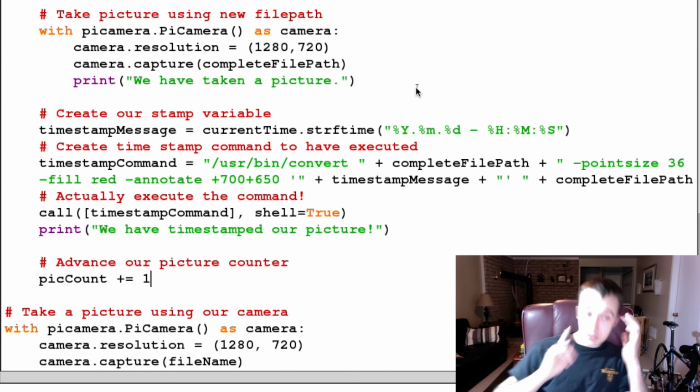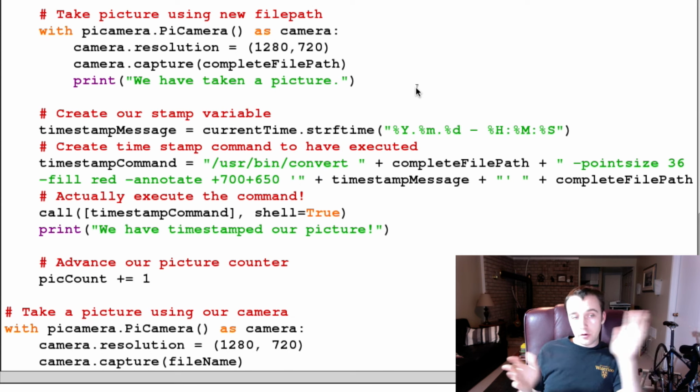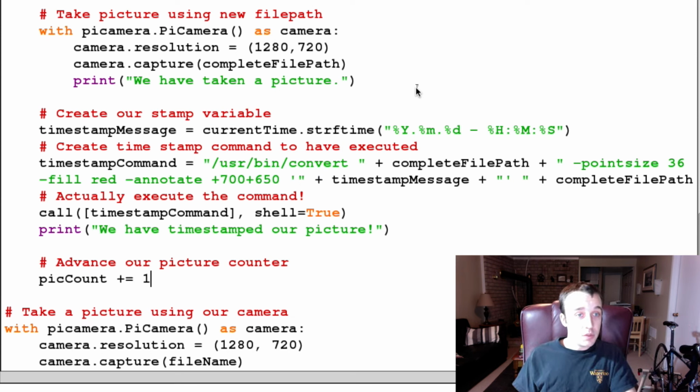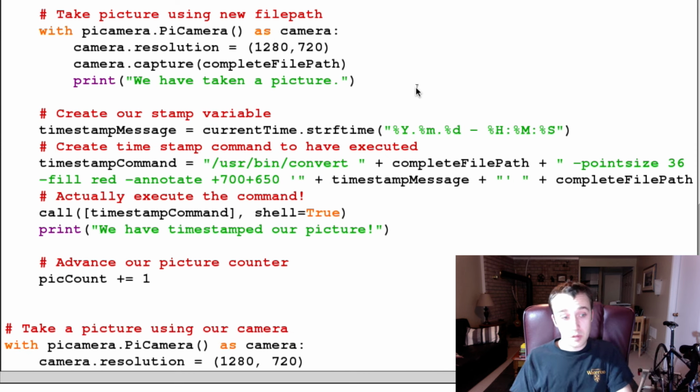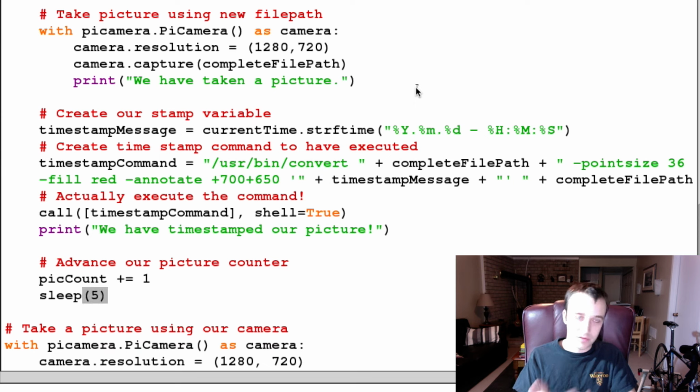Now, I mentioned that if you're going to do timestamps, you're going to probably want a certain time in between your pictures, and all of this is going to take some time, but it's probably going to be on the order of a couple seconds. Now, because I don't want to be waiting 5 minutes to take 5 pictures, I'm just going to simulate 5 minutes with 5 seconds, so we're going to have 5 seconds between each of our captures.